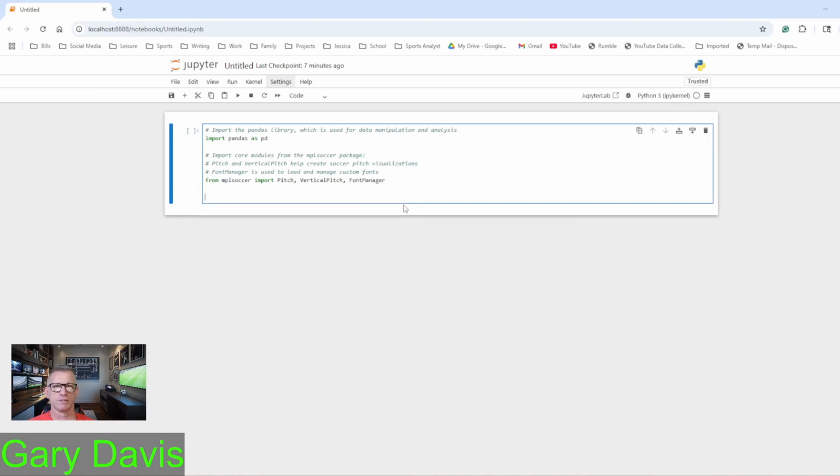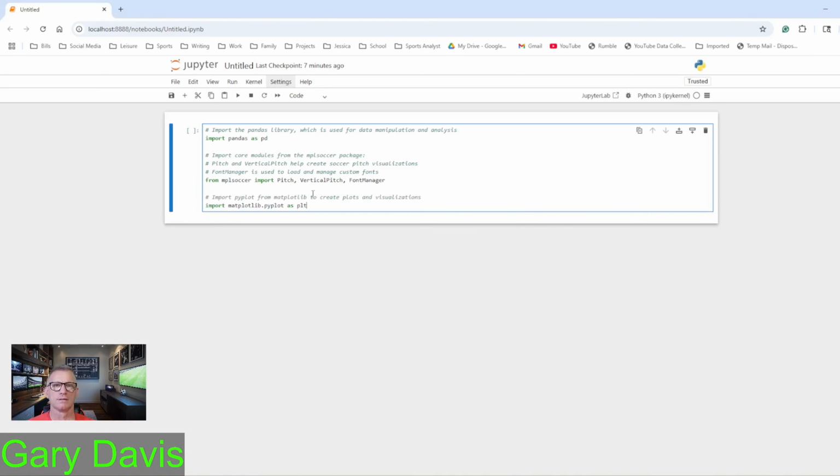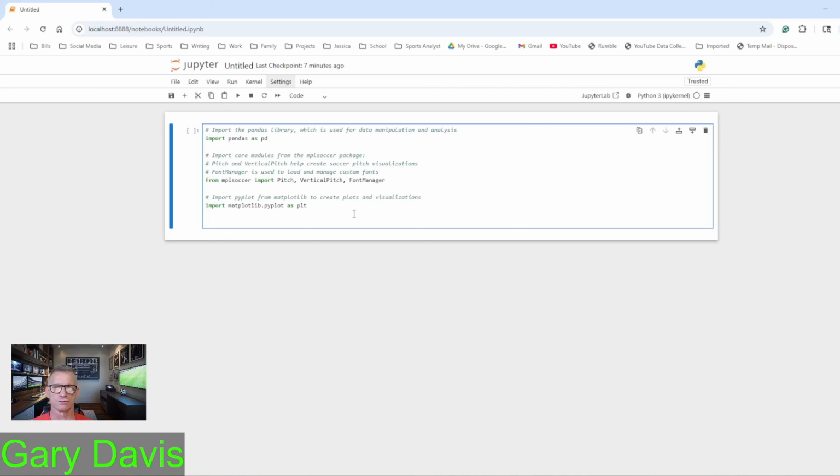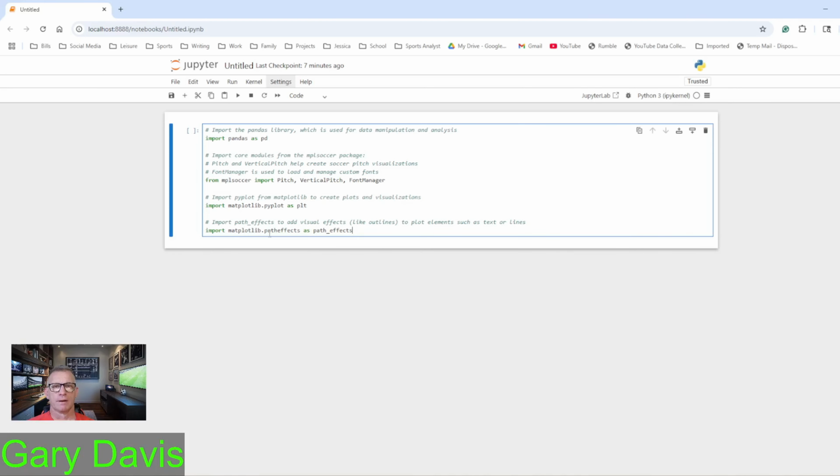The next package is going to be Matplotlib, and this enables us to create the visualizations and plots on the screen. The path effects allow us to put text or lines onto the visual.